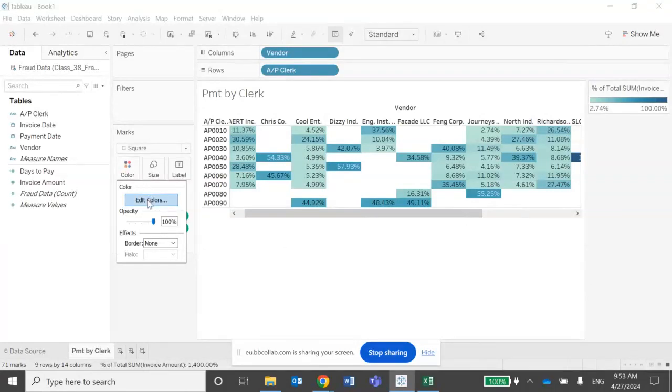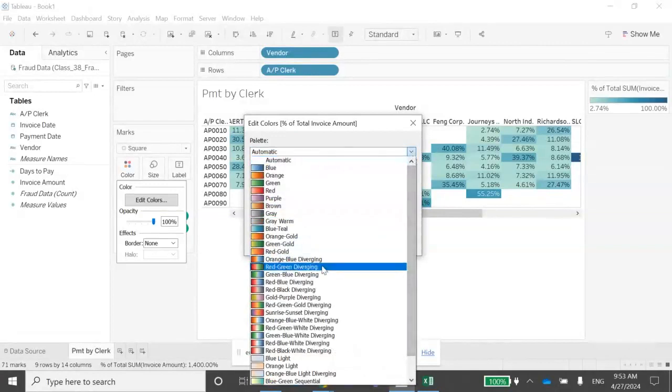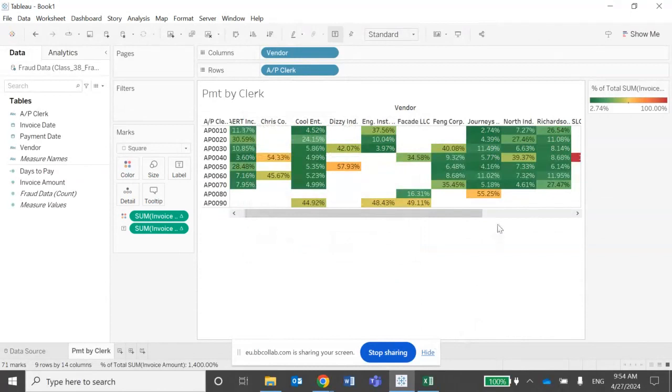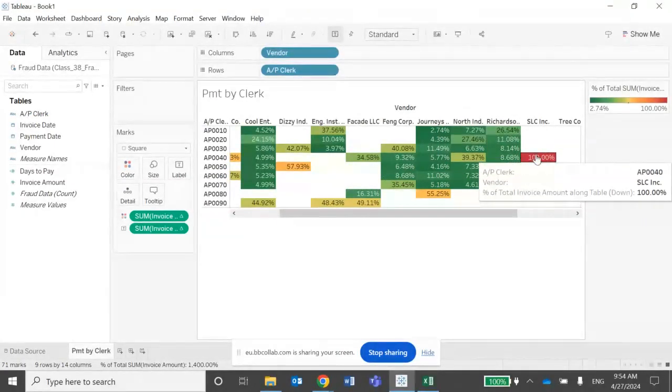So we go down here and we go to Edit Colors, and we select red, green, gold diverging, and we want the higher numbers to be in red. So now we have the lower numbers in red. So if we click reversed and we click OK, we will see in this data that this one particular clerk, AP 0040, is paying this vendor 100% of the time.